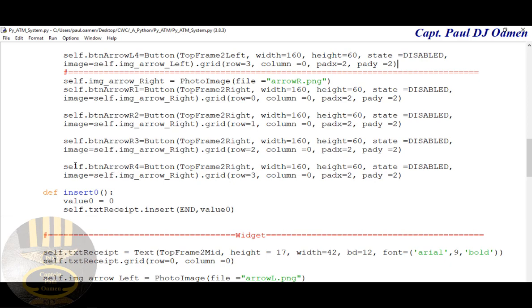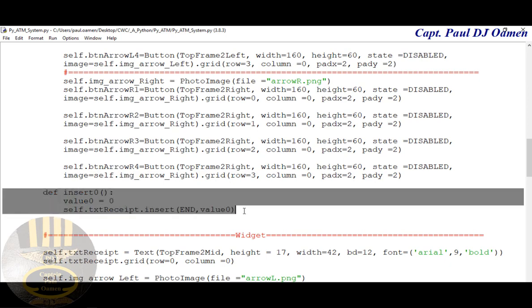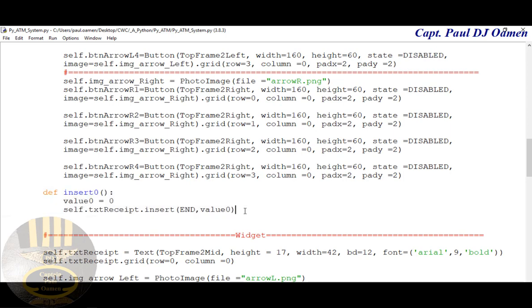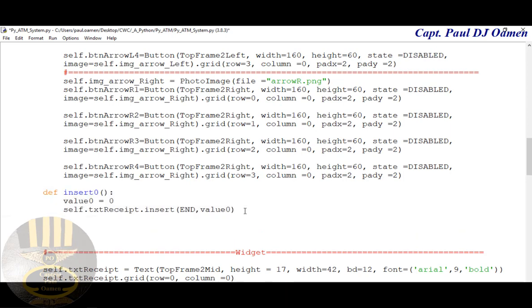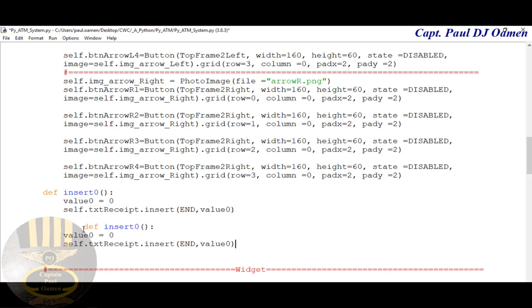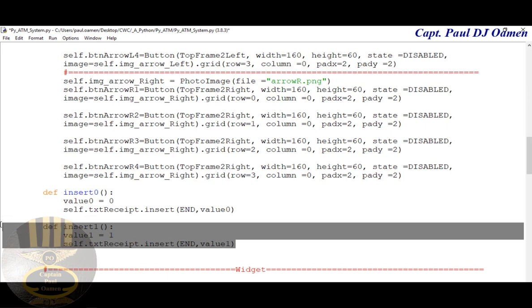Alright, now I've been able to enter the very first button, which is 0, so I'm going to copy that, come right down, and the next one is going to be 1. I'll change this one to 1, and this is 1, 1, and this is 1 as well. Okay, that will be for my button 1. Copy.